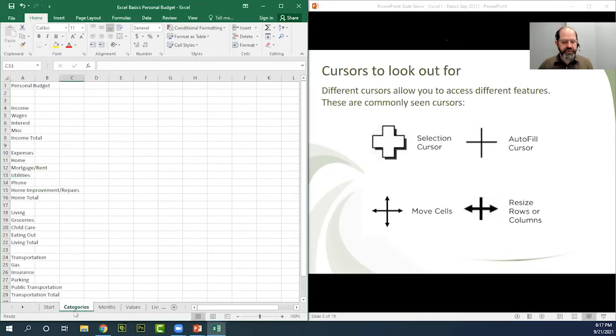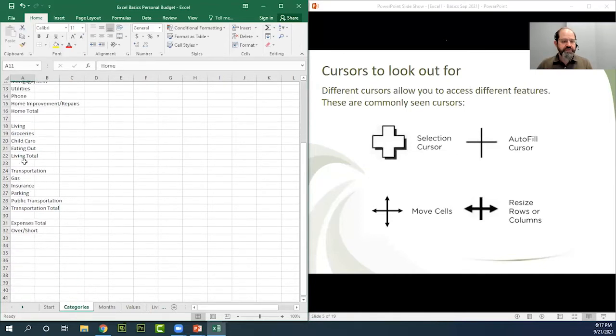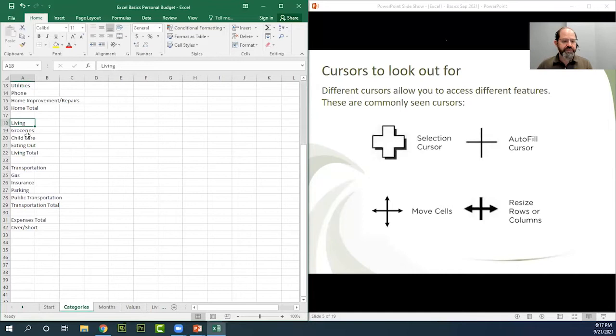So the next one is the categories, and this just lists all of the categories. After the home expenses, there's the living expenses and a living total, or there's a home total above as well. And then a transportation group with a transportation total. And then the last two after another space will be expenses total and a row for over or short.